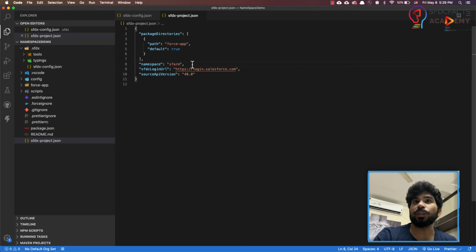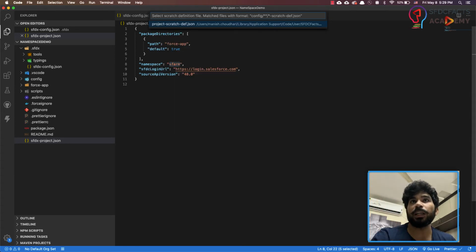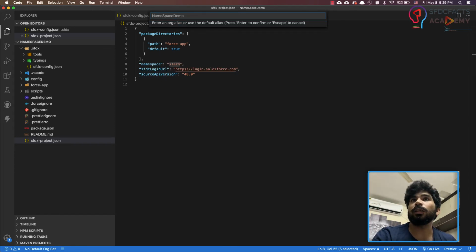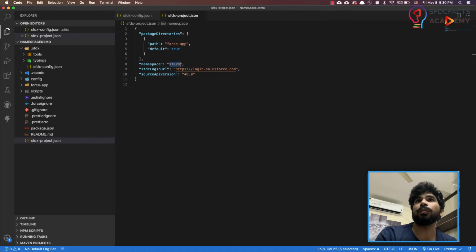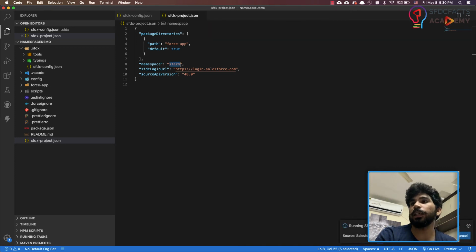So this will make sure that our new Scratch org that we will create will use this namespace that we have here. So now I'm going to open my command palette and click on create a default Scratch org. I'm going to use my default JSON file because I just modified my namespace there, and then let's give our Scratch org a name, maybe like namespace Scratch org. I'm going to use namespace SO, that means Scratch org. You can give your expiry days as well, maybe let's use 30 days.